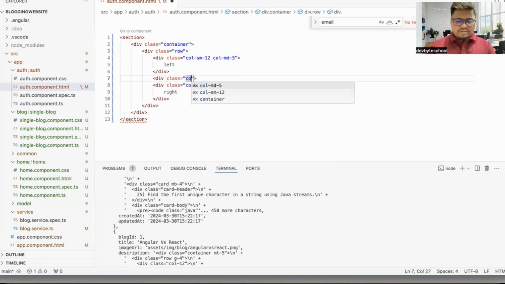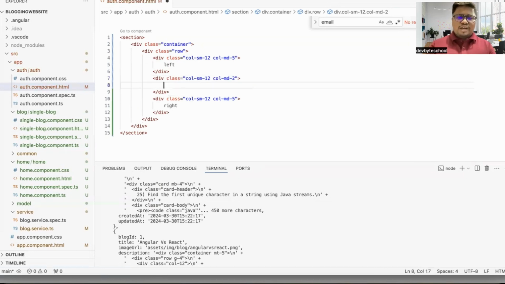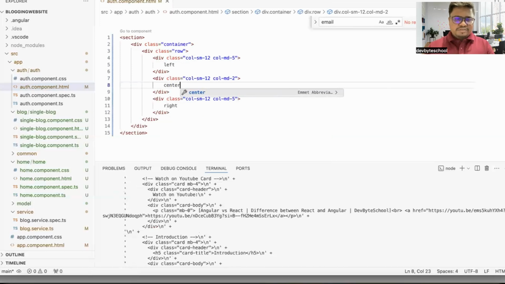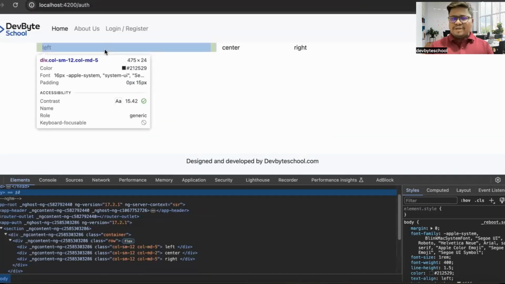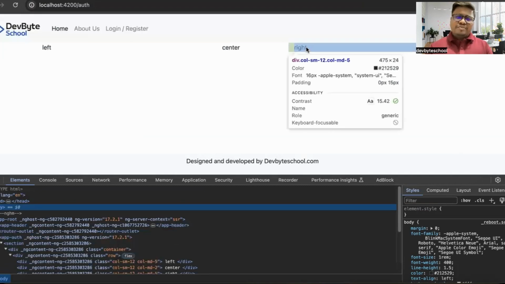Give the class col-md-2, col-sm-12 as well. Don't do anything over here, but just mention the columns. So 5, 2, and 5, that will be totally 12 columns. Just write it as center as of now. Great. We have created three parts of the screen. One is column five, one is column two, and one is column five again.